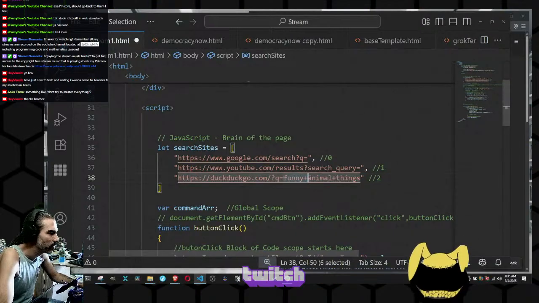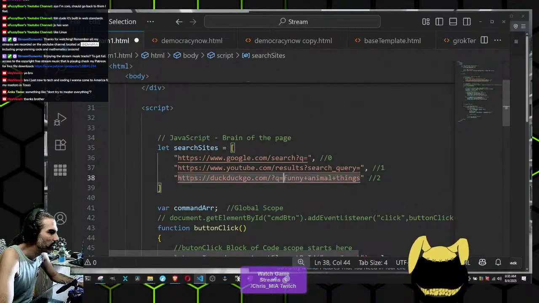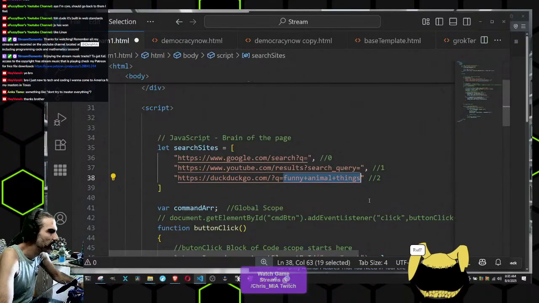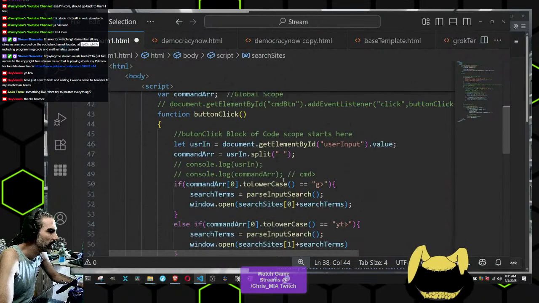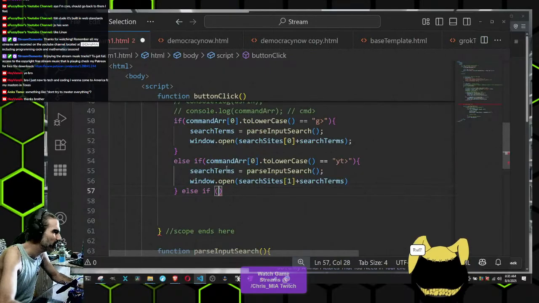But then here's the key where we need to adjust. We have our particular format, right? Q equals, or search query equals. Well, we don't want to hard code our search. We created a system to do that for us. So I remove the actual search, keep this as the format, and now I go back down to my else ifs and create a new input. That's it.